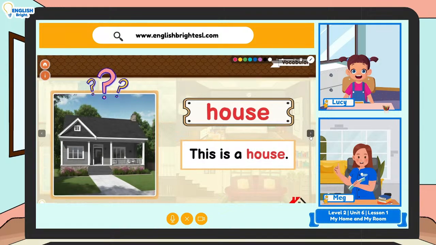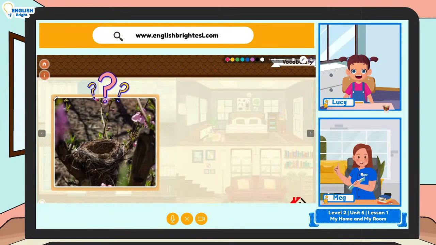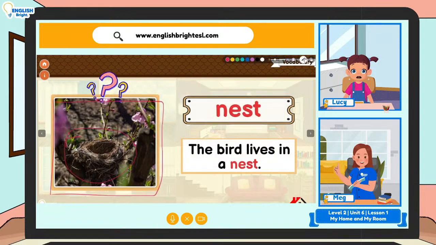Let's try another one. Get ready to guess. Look at this picture. What do you see? It looks small and round. Maybe it's a home for animals? Good guess. Let's click the question marks and find out. Oh, it's a nest. For a bird, teacher, right? That's right. This is a nest. Birds live in nests. Let's say it together. Nest. Perfect. Now, let's read the sentence together. Can you try? The bird lives in a nest. Great job, Lucy.